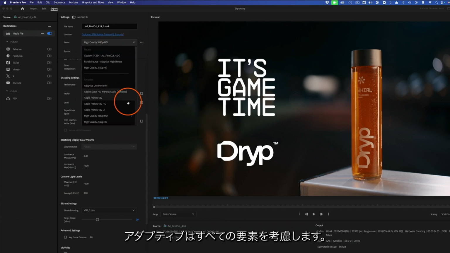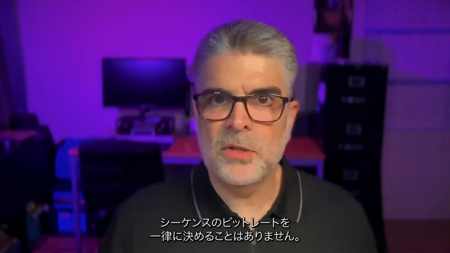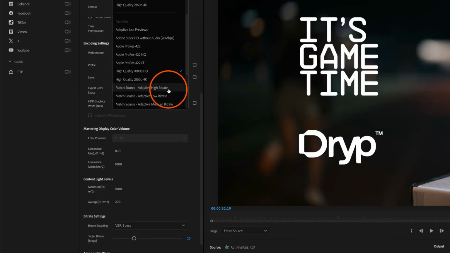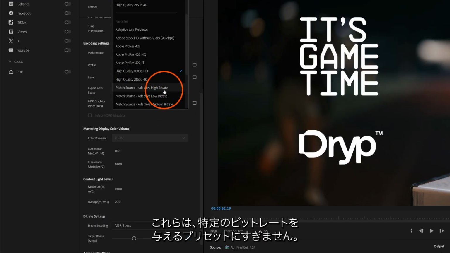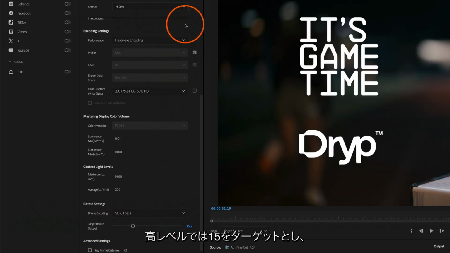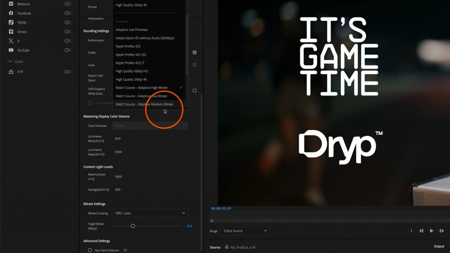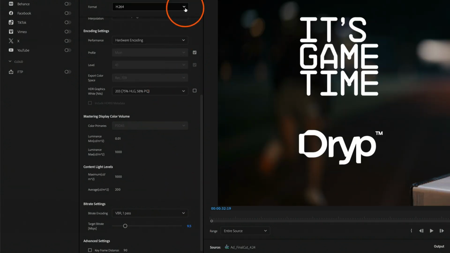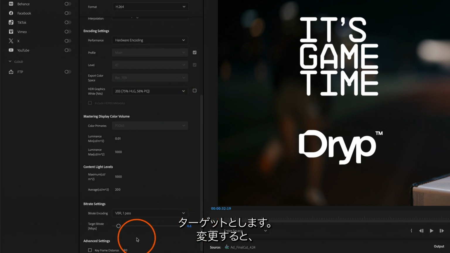So adaptive is really going to take all the factors into consideration. It's not going to do a one size fits all bit rate for your sequence. It's going to adapt to the size and the frame rate of your sequence. And these are just presets that give you particular bit rates here. So it's going to try to target 15 at the high level. And we'll change that to the medium. It'll be 9 at the medium level. And it'll be 4.6 at the low.